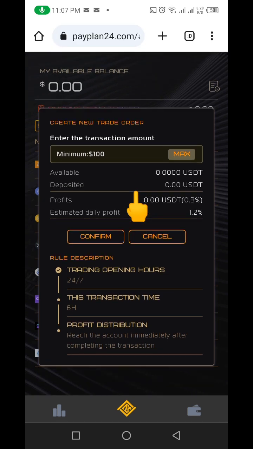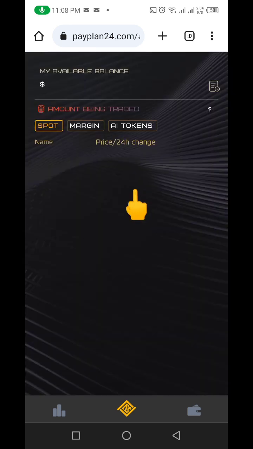Now let's also look at the second one. The second one we're going to be looking at is the margin. So let's click on this margin up here.